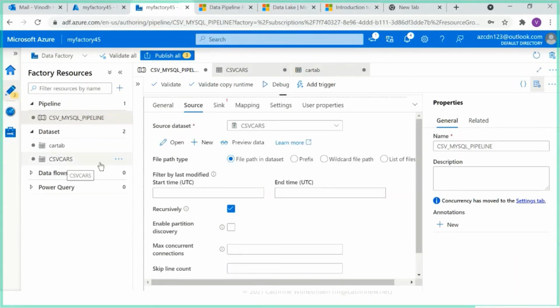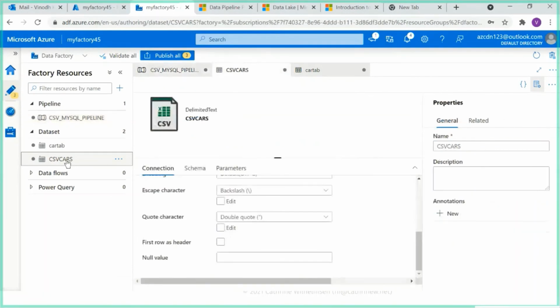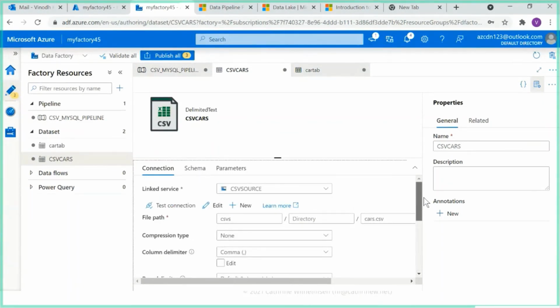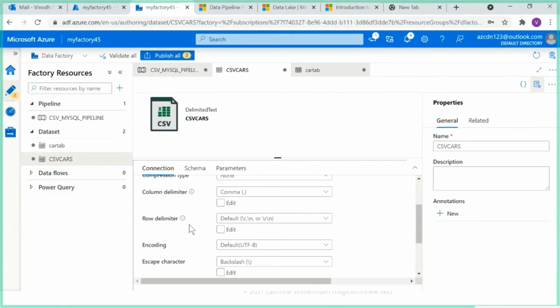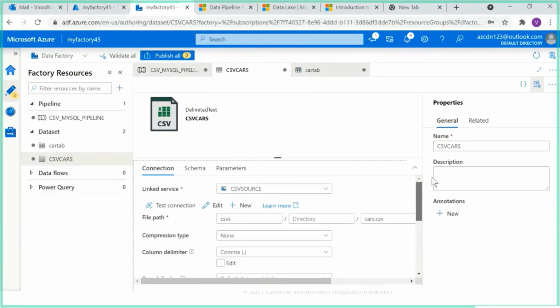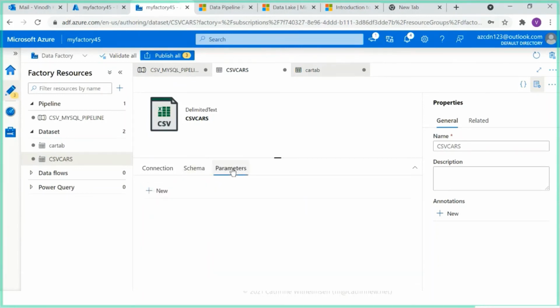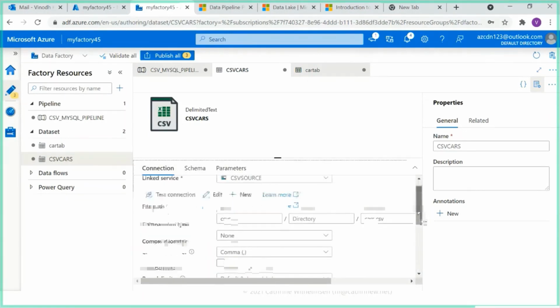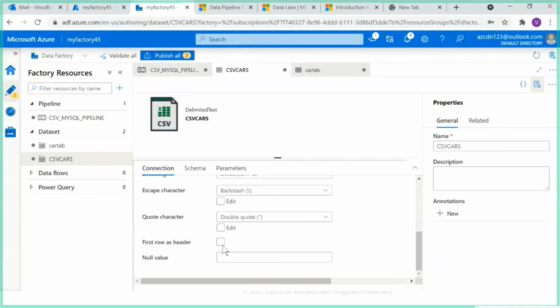So before I select this, let me go and check the CSV cars data set. In the data set, I need to double check the settings. What is the row delimiter, new line character, and what is the column delimiter, comma, right? And other settings you need to cross check. And I need to check this, very important, first row as header, because in my CSV the first row is a header, otherwise you will get a problem.